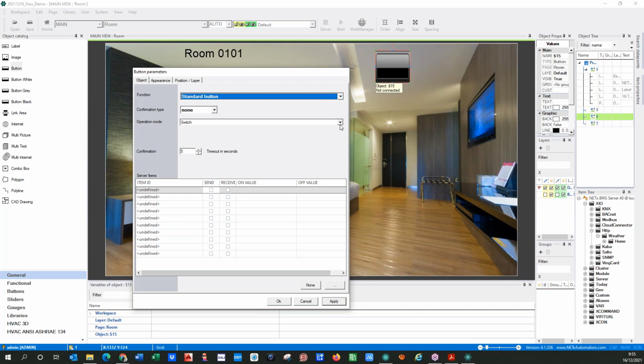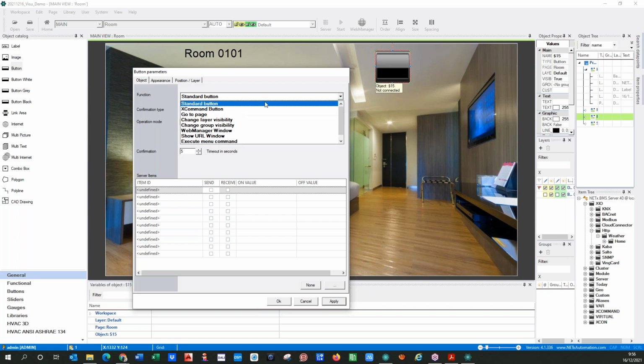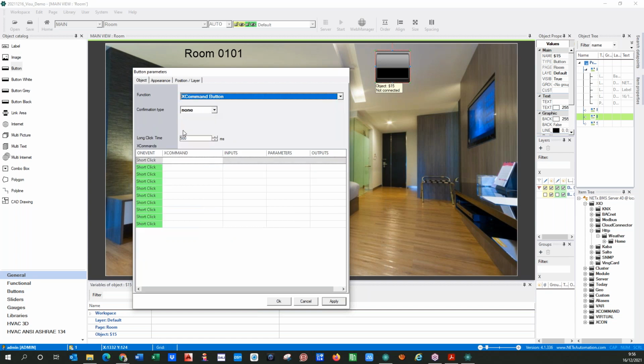Standard button has a lot of functions that you can choose, but also you can include XCommand buttons. XCommand means that you can do things with short and long pressing, long down, long up, defining the difference between long and short click. So you can simulate a real button with short and long, for example, for a dimmer or for a shutter. That's fantastic because the end user is using exactly the same user experience as with a real button in KNX, for example. So it's really fantastic. So you can do whatever.